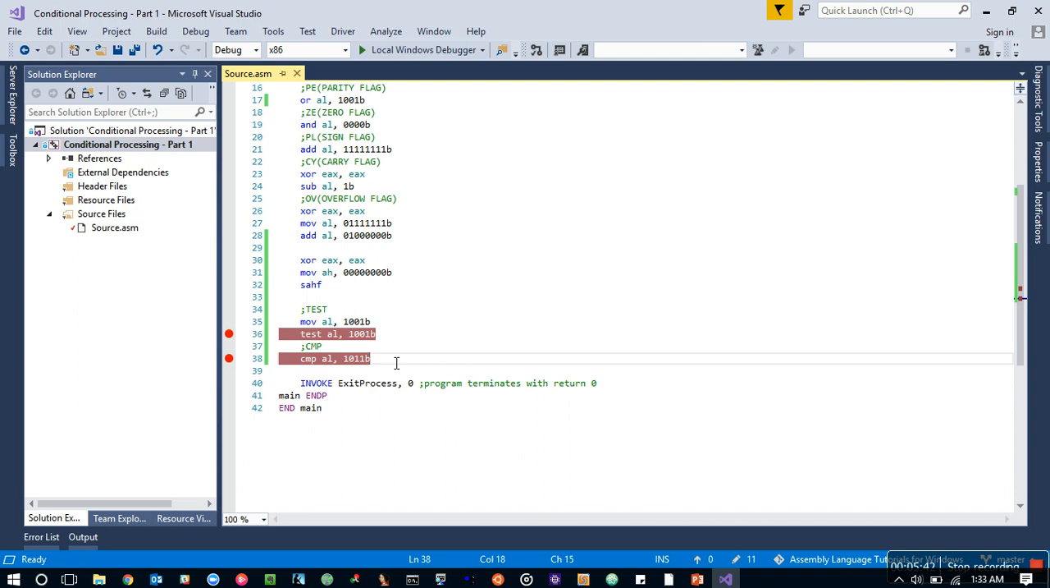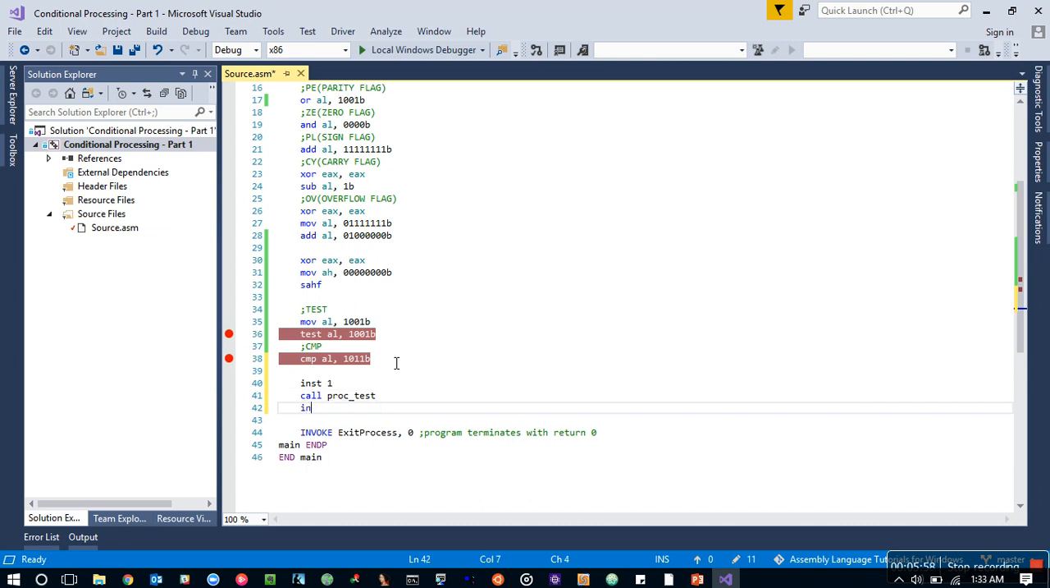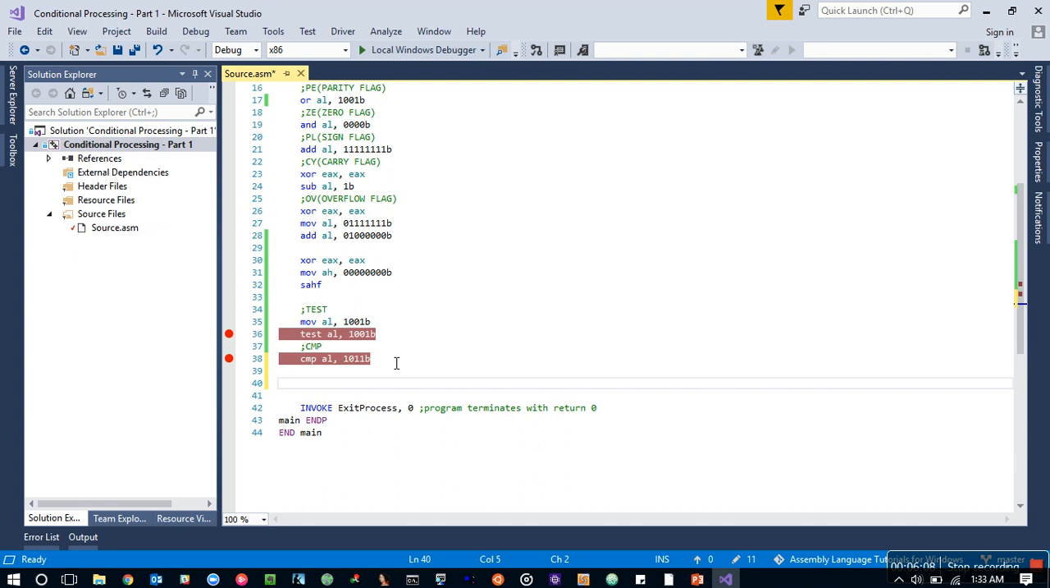In the previous video, what we used to do is have some instruction 1, inst1, and then I would call proc test, and then I would have instruction 2. So that's how I used to call them. What we want to do now is call this procedure based on something which has been done on the flags, whether it is even, whether it is overflow, something like that.